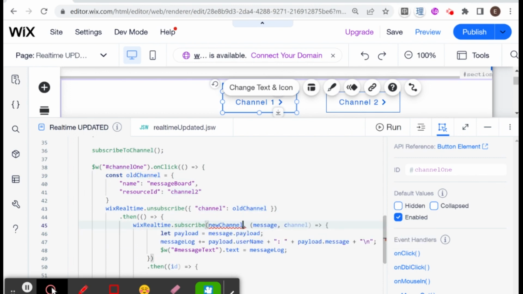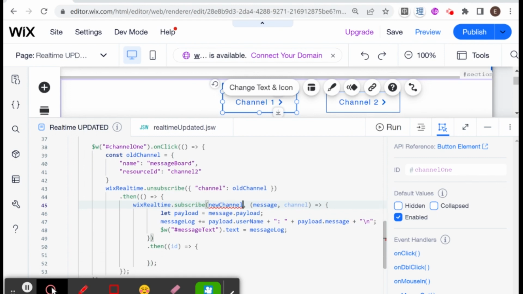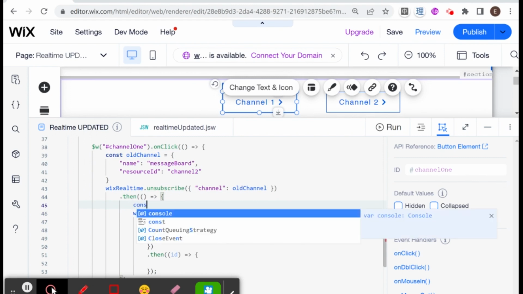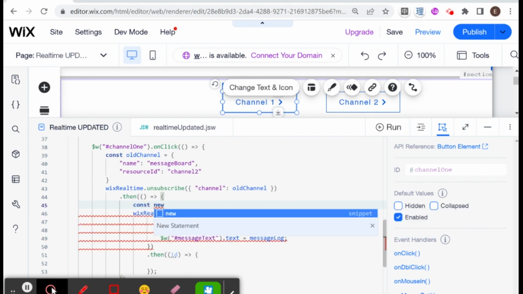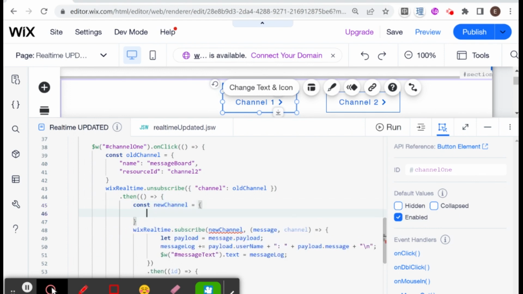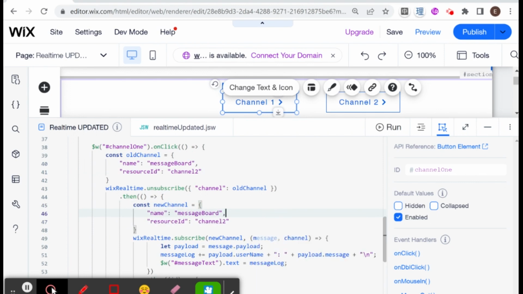And you can call these things whatever you want. And you can see here that we haven't defined new channel yet, so we have to define it over here. So let's say const new channel, and again, not spelling everything correctly, equals 2. So I'm just going to copy this over, and message board stays the same, but channel 2 becomes channel 1.